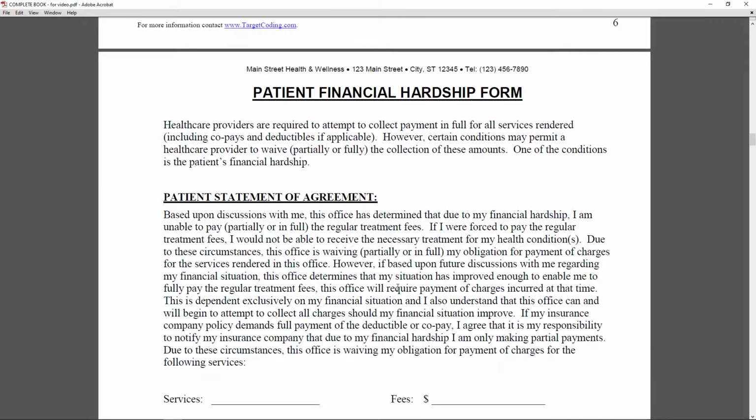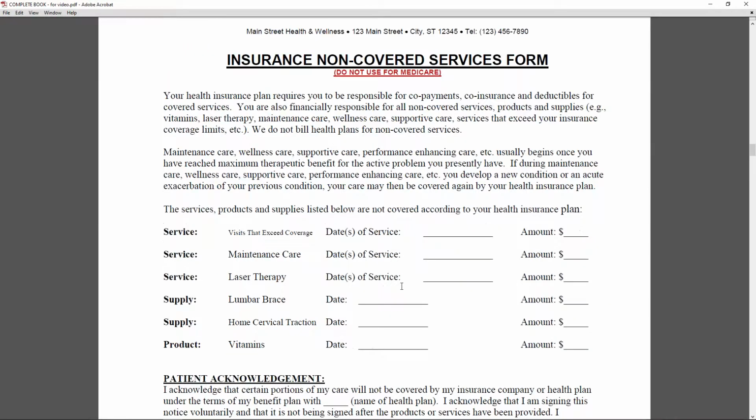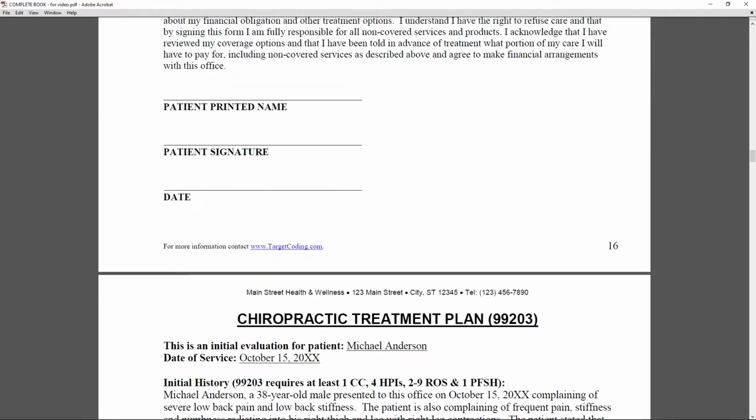Patients just can't afford your copay. Are you allowed to waive copays, coinsurance, deductibles? Routinely? No. Once in a while, yes. It comes up, use this form, let the patient fill out a financial hardship form. Patient comes in, there are certain things that you may do that are just not covered by insurance, like maintenance care, laser, vitamins. This is an important form, especially if you are in network with a plan. So it's one of our forms.